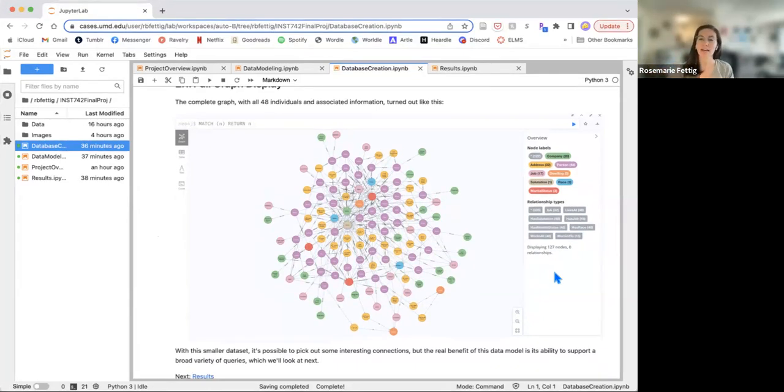And since this is a smaller data set, you can pick out some interesting relationships just from looking at this full graph, but you get a little bit more out of it when you start querying, which we'll talk about now.